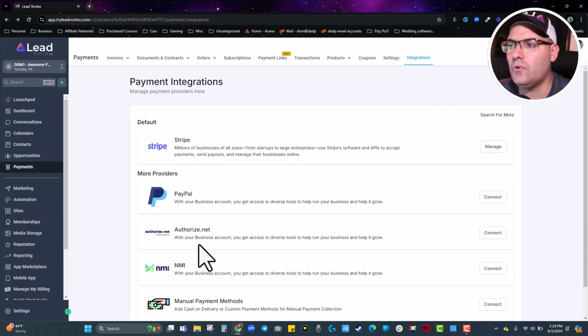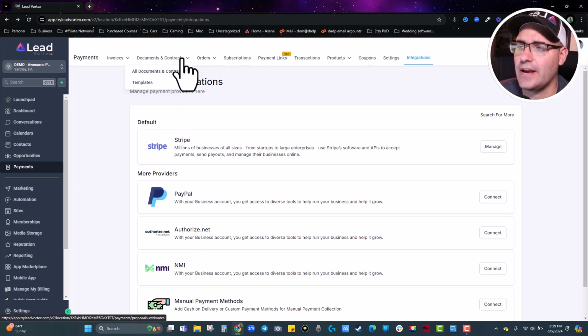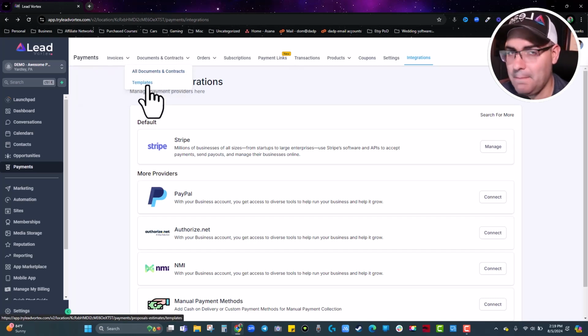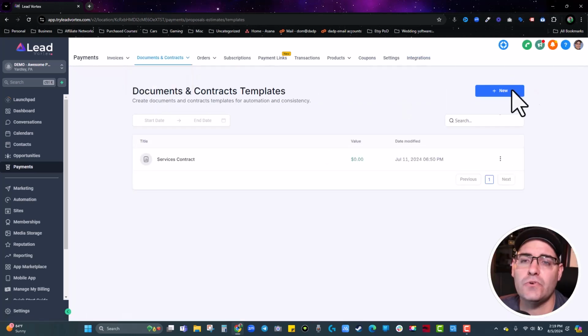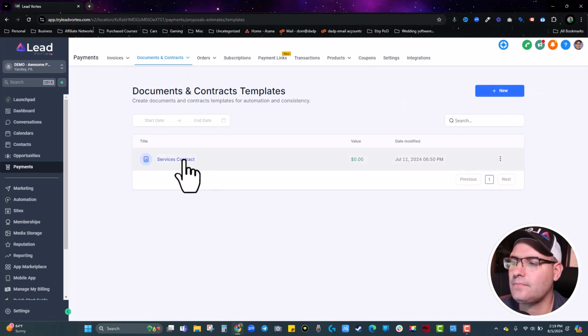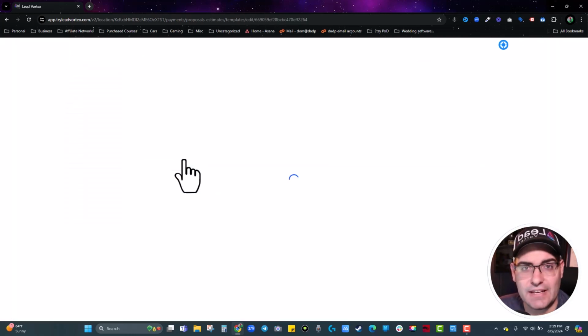Now, a lot of people who might be watching this might run their businesses based on signing contracts. You want to send out a contract first, get it signed, and then send them an invoice to collect the money. To do that, you're going to use the documents and contracts and then the invoices tab up here inside of payments. We're going to start here with a template. If you're sending a general contract out over and over again, you're going to create a template. The template looks something like this.